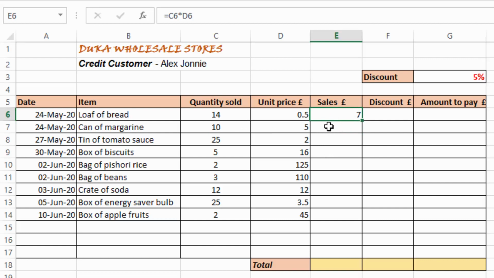I can as well go on and do the same for the other product, which is a can of margarine. Take the quantity, multiply by unit price, then press enter. Now instead of keeping on doing that, it will consume a lot of time, and it is not a professional way of calculating because MS Excel is there to make our work easier.